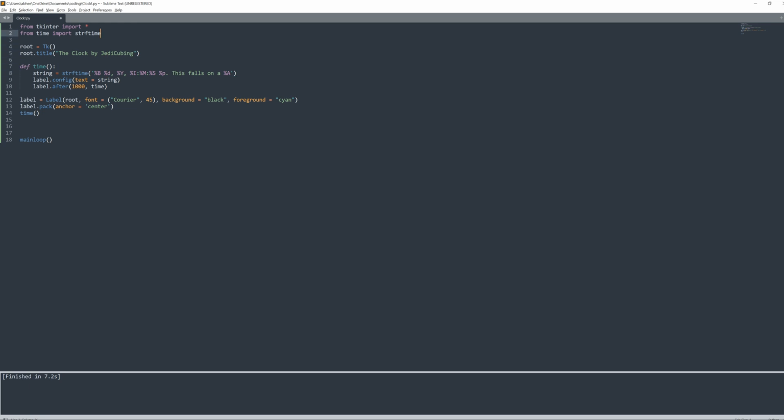We just import tkinter, and from time import strftime, which was very useful because that's what this all does. As I said before, string is a very important variable because it holds the entire date. And we use it here, and that's the only place. But we call time, so it gets looped because of the mainloop. So in the end, it all makes sense, I hope, and I hope you understand.